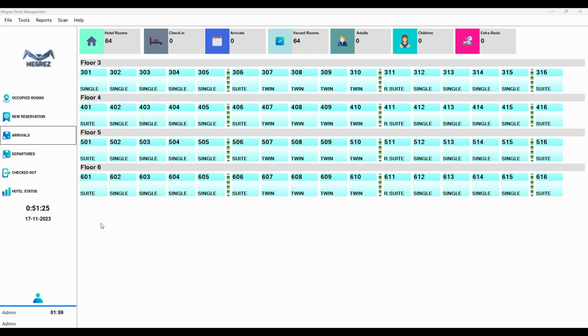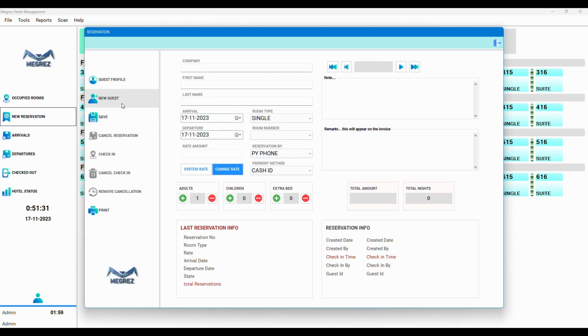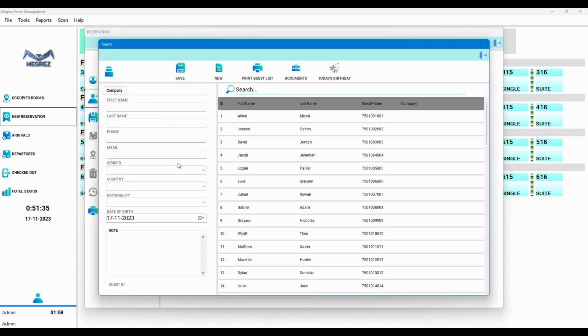To create a new reservation on the Megrez programming, click on New Reservation. Then we select a new guest to create the reservation for the guest. From this window, we can search for a guest who has previously stayed in the hotel by typing the guest's name.